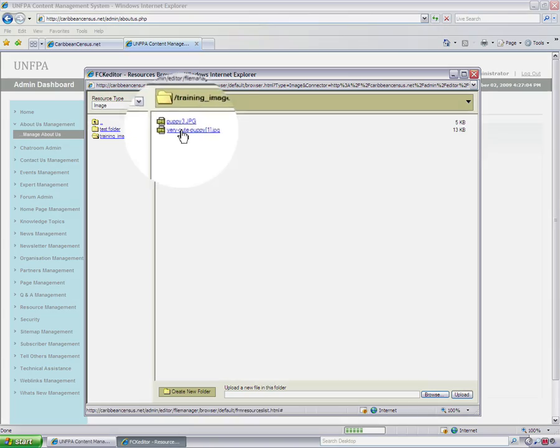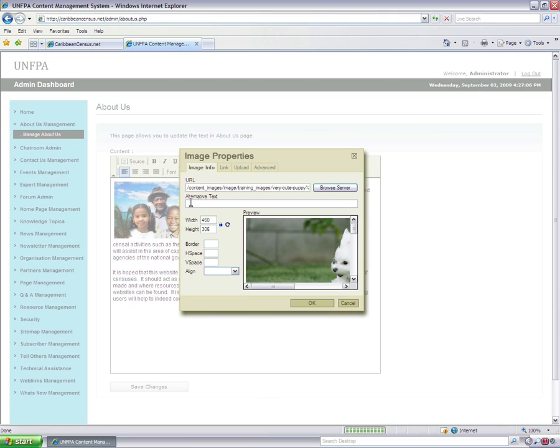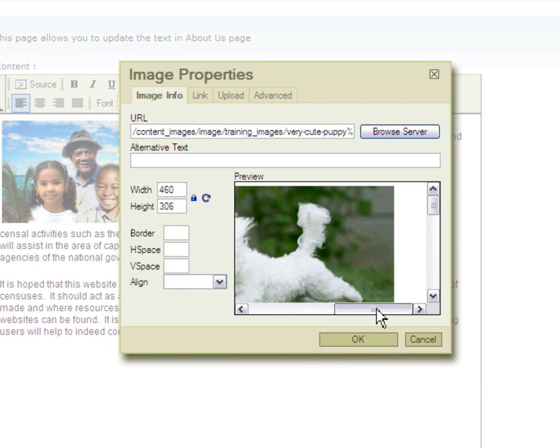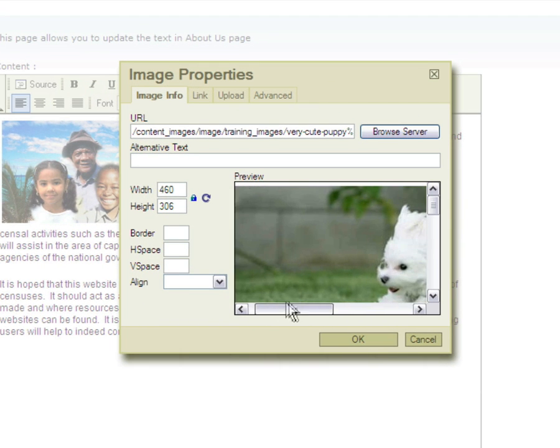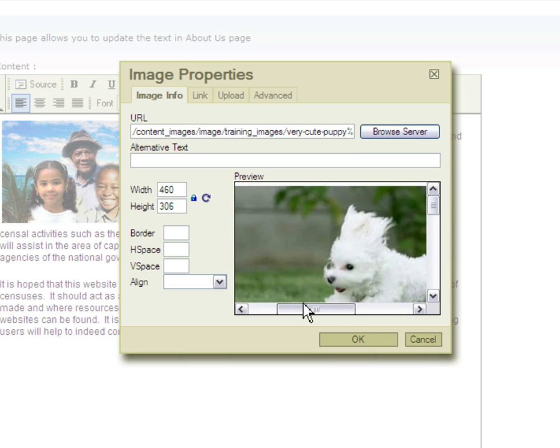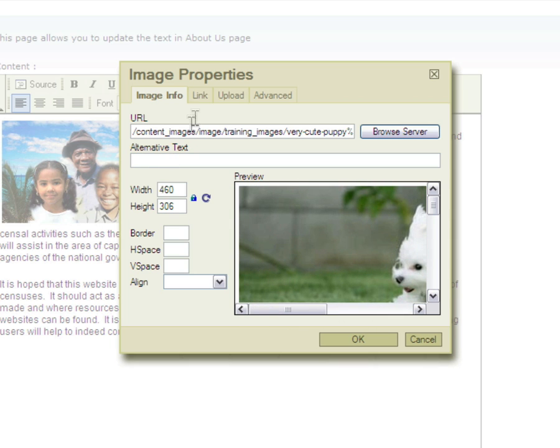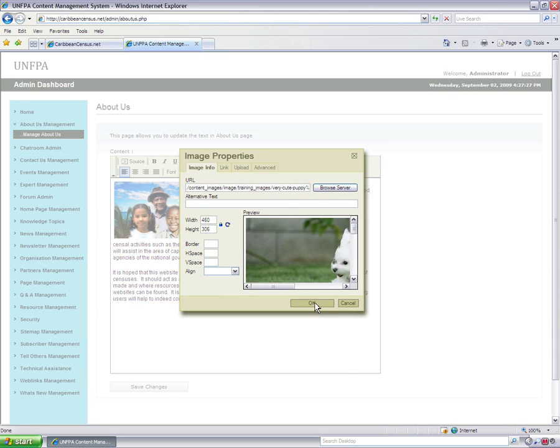Once I've done that, I simply click the file name, and a preview image of the image that's been uploaded is placed in this small preview window. Okay? Now, there are additional things that can be done with this image, but first I'm going to just show you what happens if you place it by default without changing anything else. I'm just going to click OK.